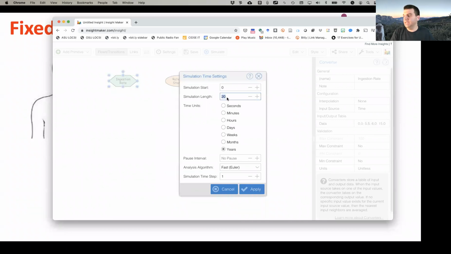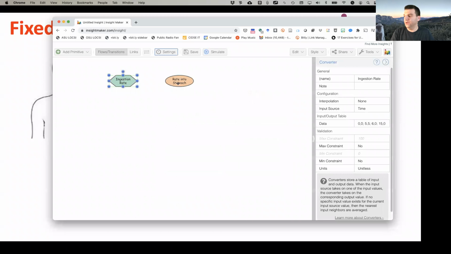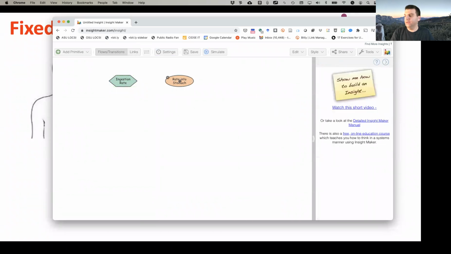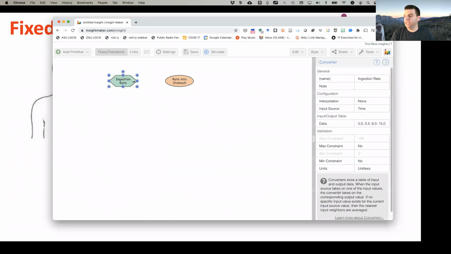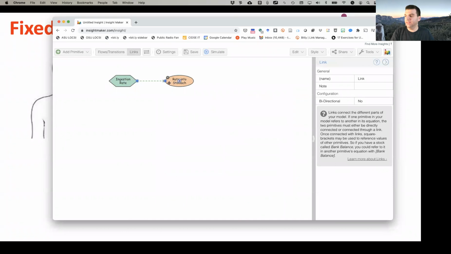I'm going to go into my model settings and set the simulation length to 14 seconds as before. And then I'm going to draw an arrow from the ingestion rate here into the rate in the stomach. So I click on the little links up here, and then that allows me to grab one of these and drag it to the other one, and it's pointed in the right direction. If it wasn't, I'd have to click this thing to flip it around.